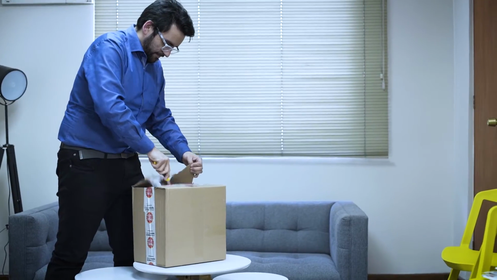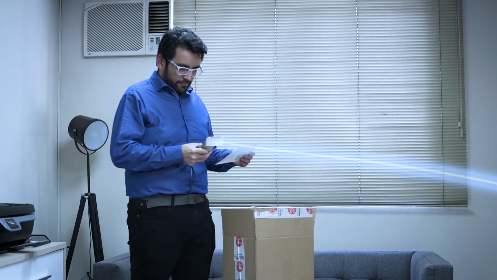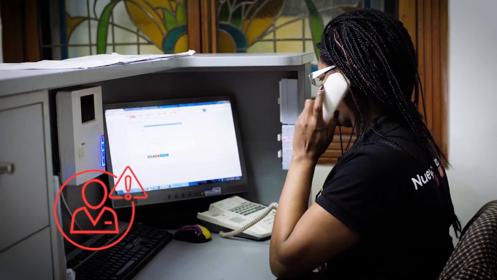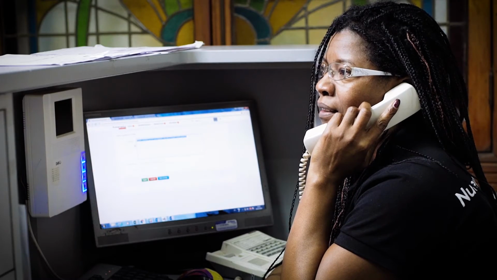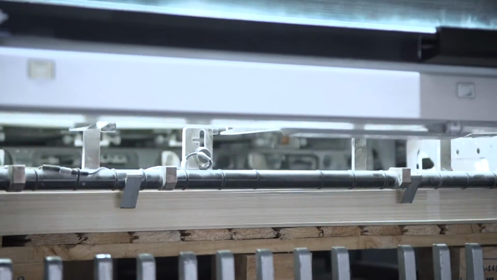Receive client feedback in real time. Tomorrow will be too late. Manage client complaints to ensure you are constantly improving and never make the same mistake twice. You have the clients. Twist Print gives you the power.